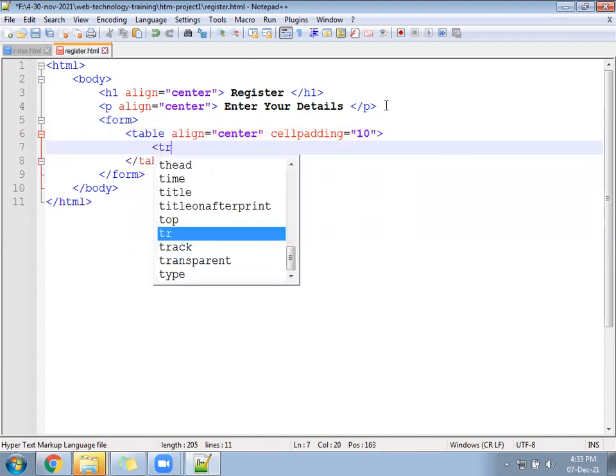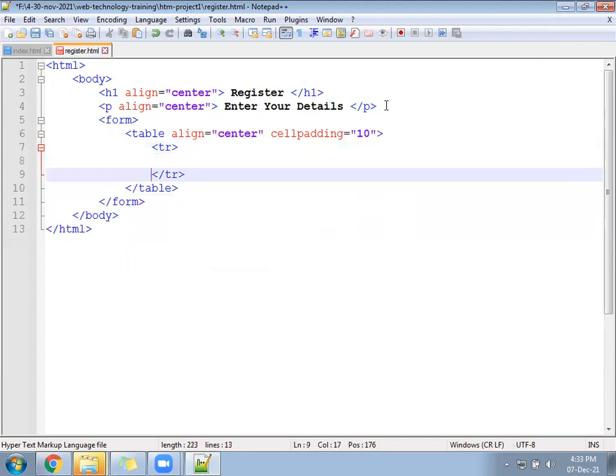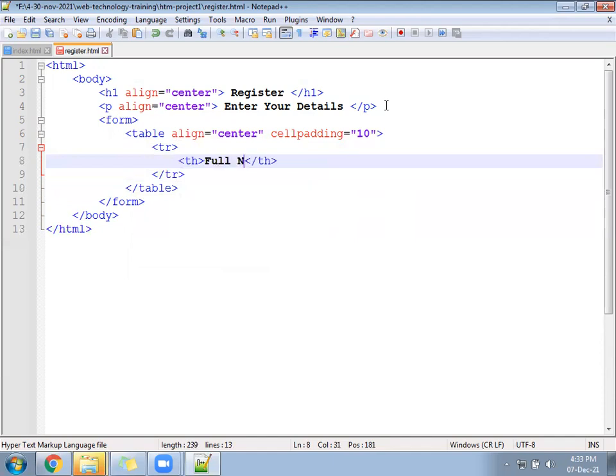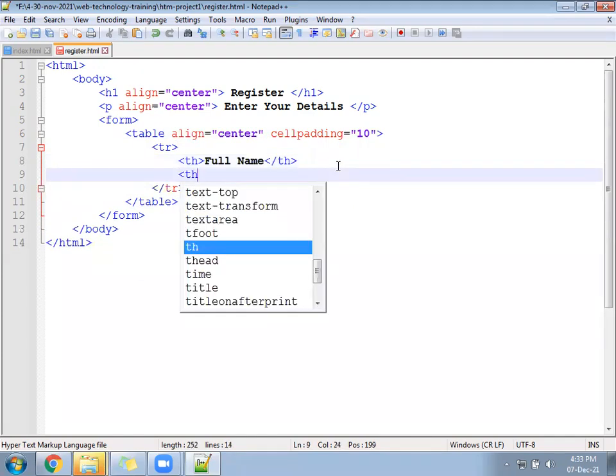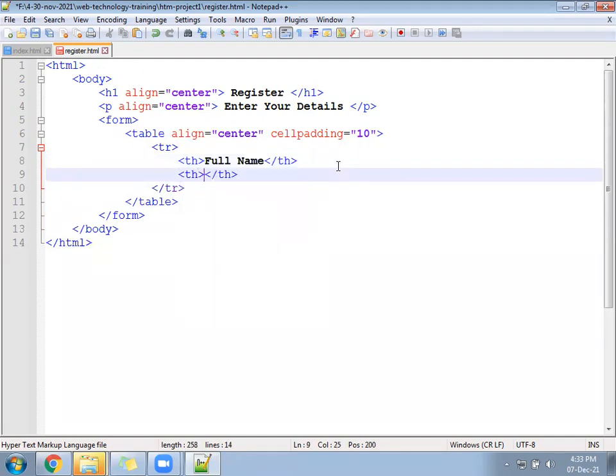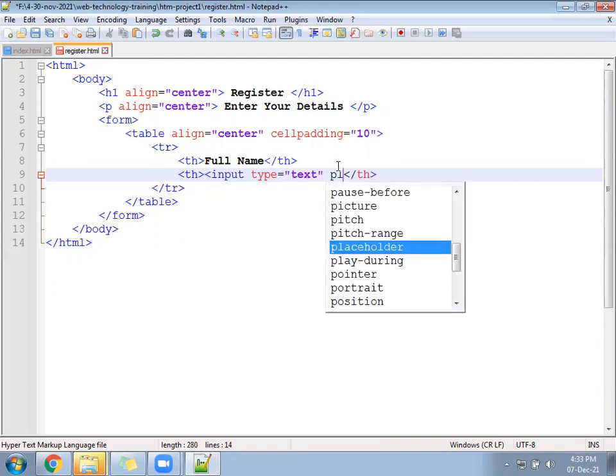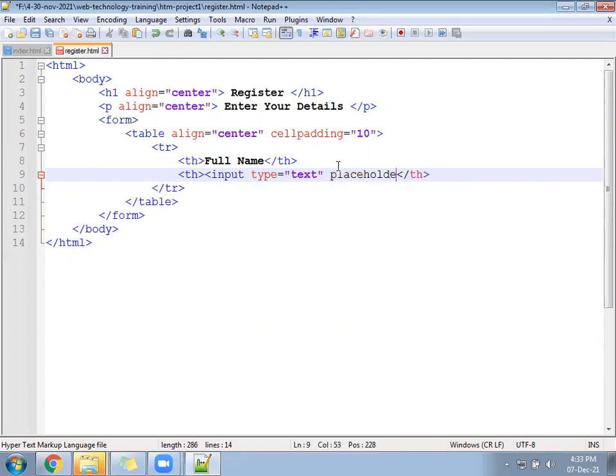Write a TR, follow the TH, full name, TH, input type equal to text, placeholder equal to something. You can remove the placeholder or keep something else.